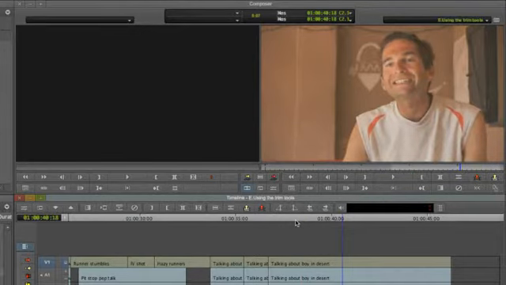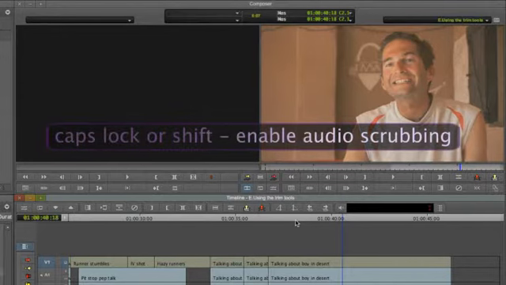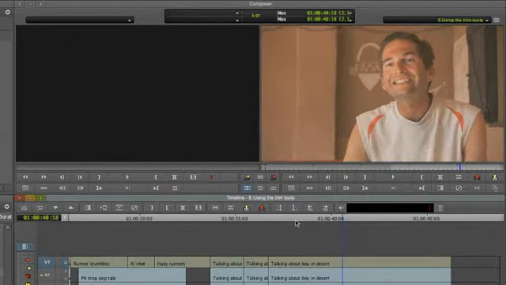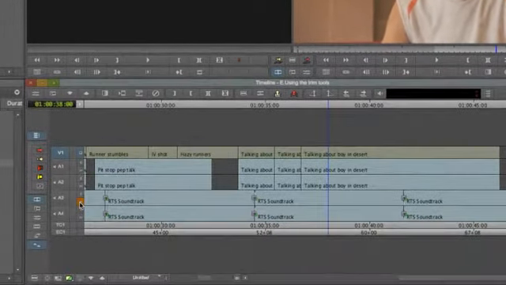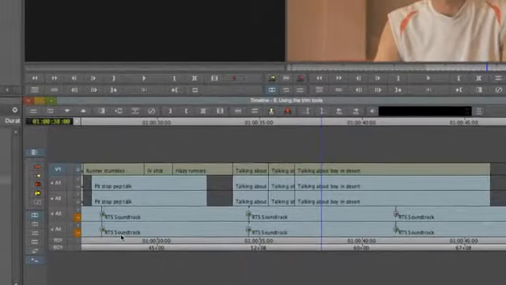A nice tool when setting up edit points is audio scrubbing. Press caps lock on the keyboard to enable. You'll now hear audio as you drag the position indicator. For now, let's mute the soundtrack audio tracks to concentrate on the voice.